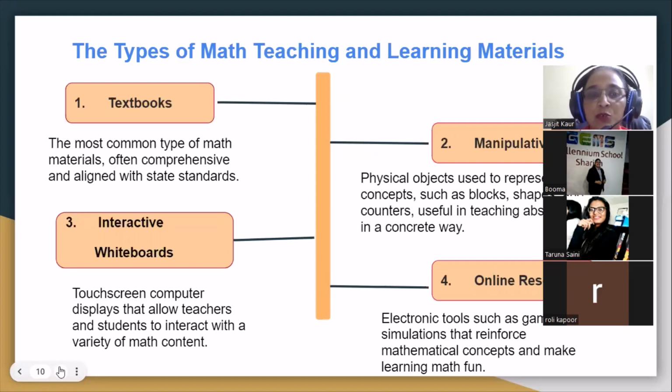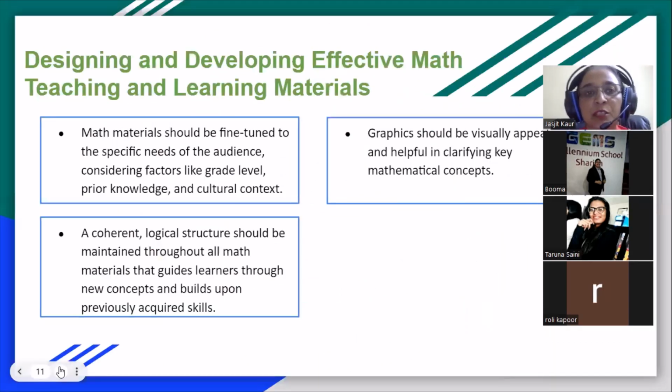We have been using the textbook from the very start in the traditional approach. Nowadays, in modern mathematics, we are using manipulatives such as blocks, shapes, and counters. During the pandemic, technology helped us, and we used interactive whiteboards that allow us to interact with the students with a variety of math content. Online resources are there too, such as gamification and games.